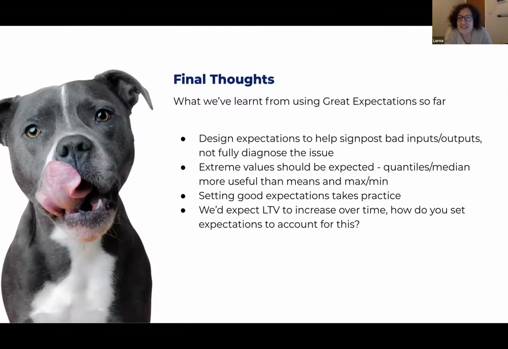My learnings on this are that where it's been most useful is helping to signpost places to look rather than fully diagnosing the issue. Because if we tried to set up expectations to alert us to everything, we would get a lot of false positives, and we'd probably make the whole process a little bit counterproductive. But it has been really useful to alert to the logical components of the lifetime value model and where things might look different.